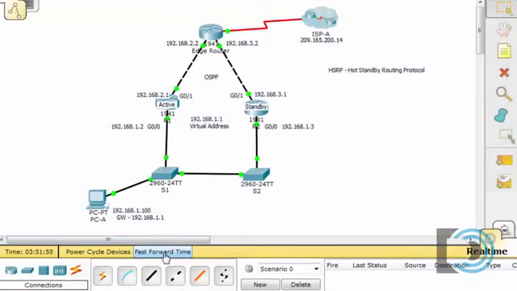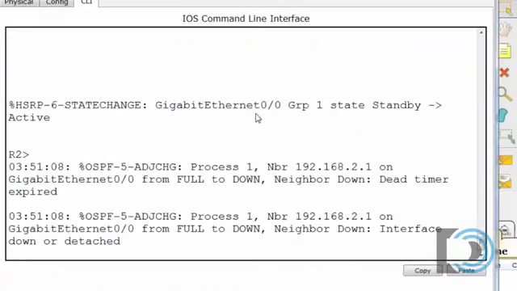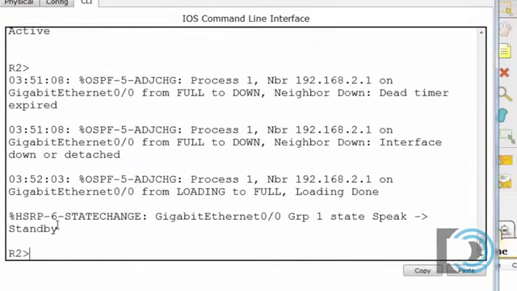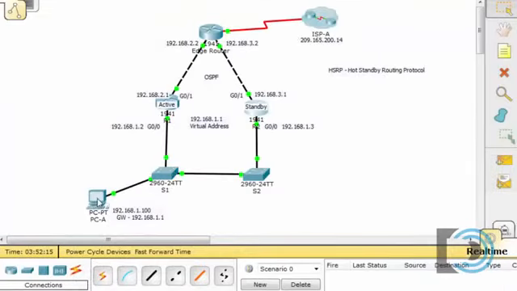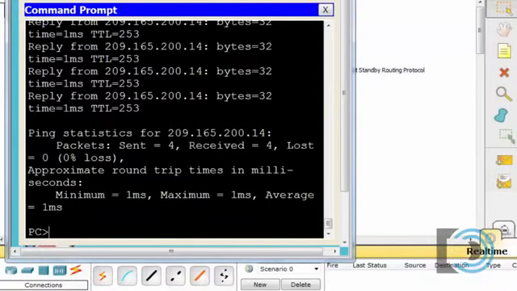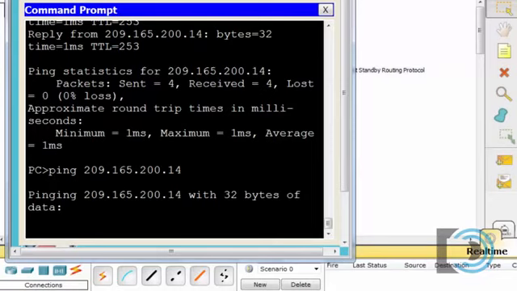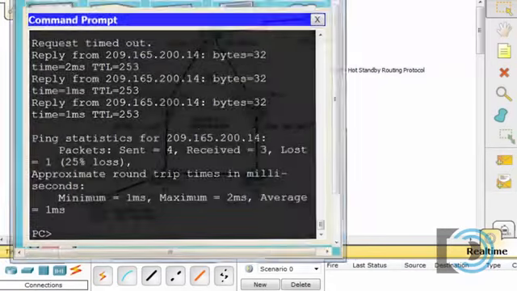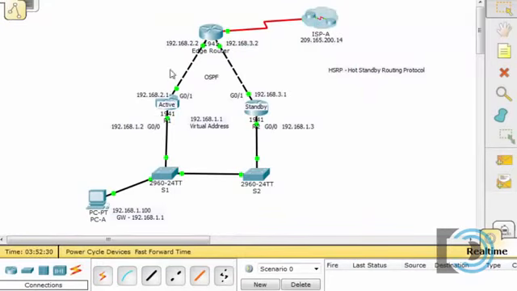Now we'll put that connection back. Fast forward time here. Okay, so now we've put the connection back. Notice that the HSRP on R2 has gone from active now back to standby. Once again, PCA has no idea. As long as he can communicate to the ISP, it doesn't matter. There's the reply.